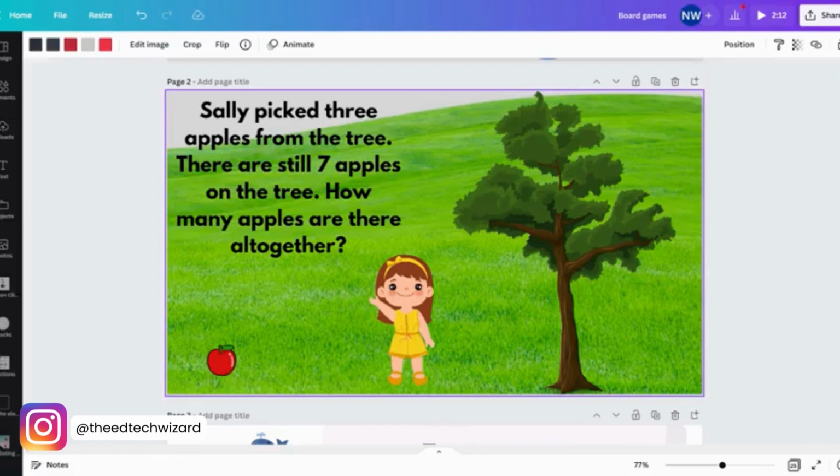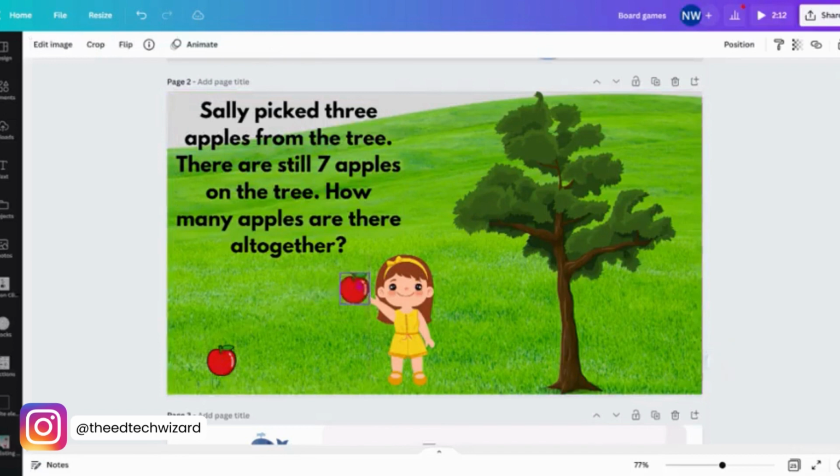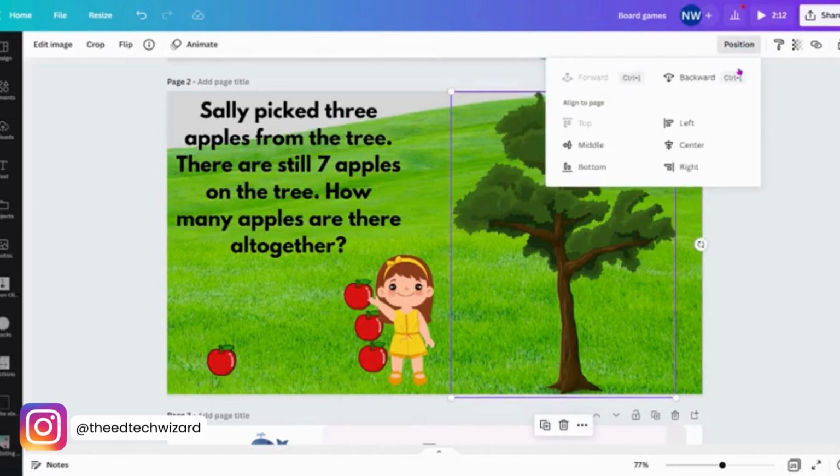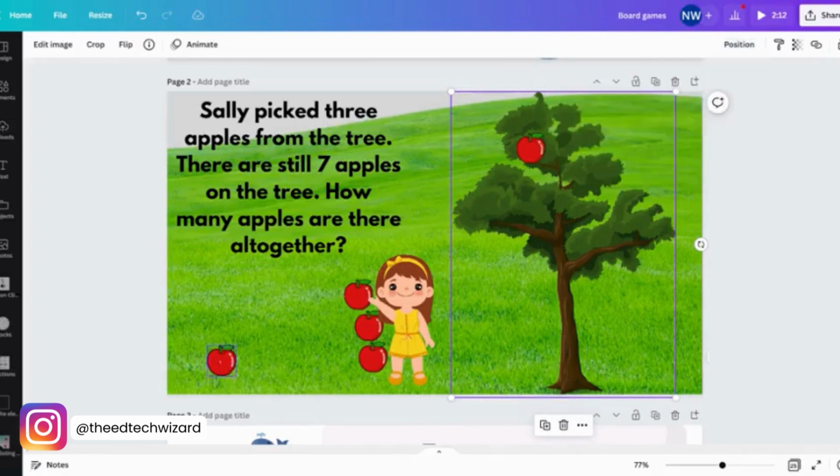My students are watching my slide because I can move these apples. So Sally picked 3 apples from the tree, so I'm going to give Sally 3 apples. And then there are still 7 apples on the tree. So I'm going to put those 7 apples on the tree. If that ever happens, you just have to change the position, move it back.